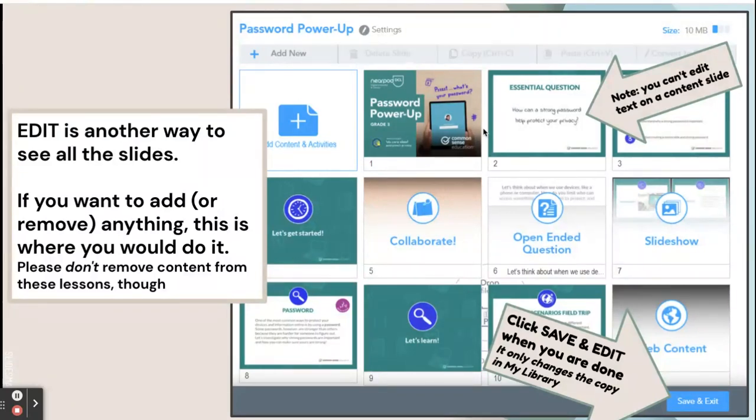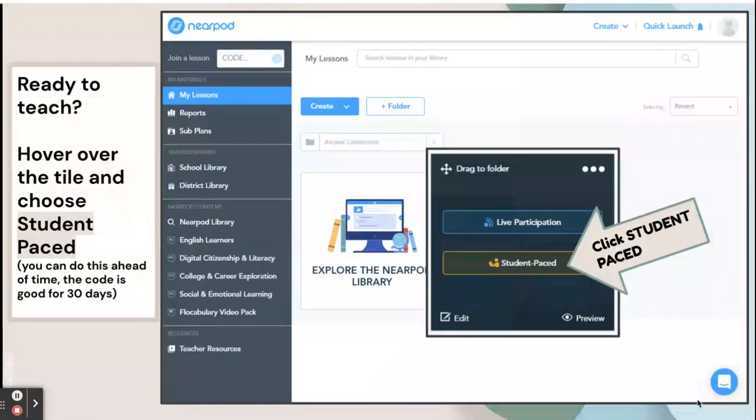Or in another lesson, you might find a great math lesson, but it goes too far and your students don't need to know the extent of the skill. So you just want to use maybe 5 or 6 slides out of that lesson. You can come in and remove them. When you're done editing, you would choose save and exit. Now, for the digital citizenship lessons, please don't remove any content from those lessons.